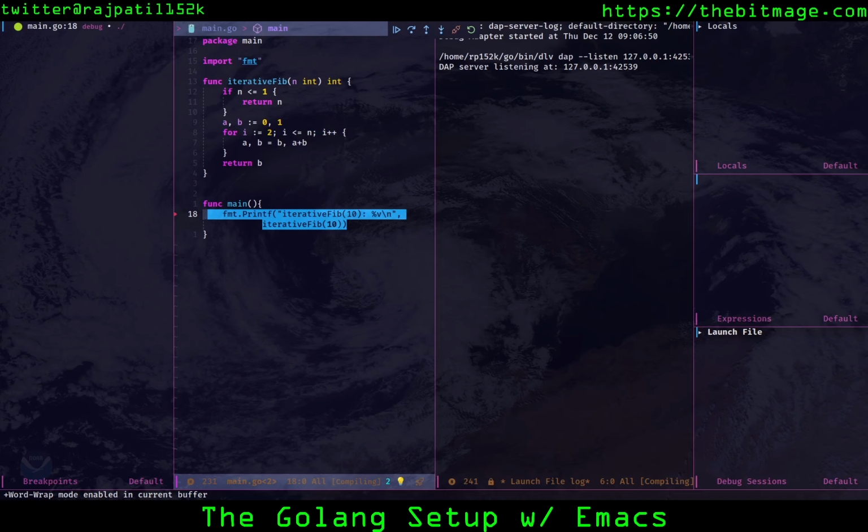Okay, so you see a bunch of things right now. You see all of your breakpoints in the leftmost buffer. I see my main.go. I have a launch file log. So anything that I print is going to be printed in the third buffer from the left, and in the rightmost three buffers you have your debug session states, your local expressions that you're watching, your debug sessions, whatever you have.